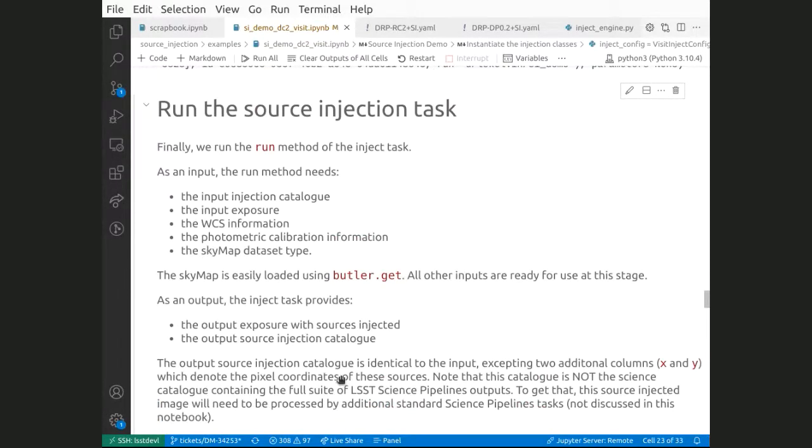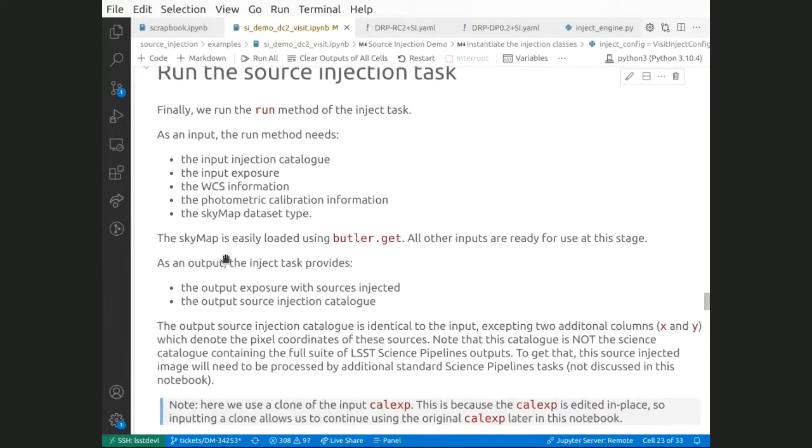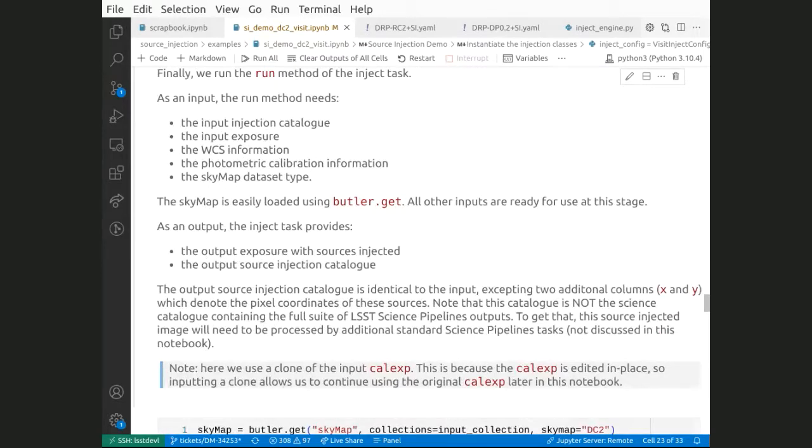As an input, there are 5 inputs required. You need the catalog, the input exposure, the WCS and photometric calibration information, and then finally the sky map. We haven't got the sky map yet, but that's very trivial to get using Butler.get. I'll show you that in a moment. As an output, this task produces 2 things. It produces an output exposure with synthetic sources injected, and it produces an output source injection catalog, which is just a very simple QA catalog that has essentially the same as your input catalog, but it has XY pixel coordinates appended as well. So you know exactly what XY coordinates it was.